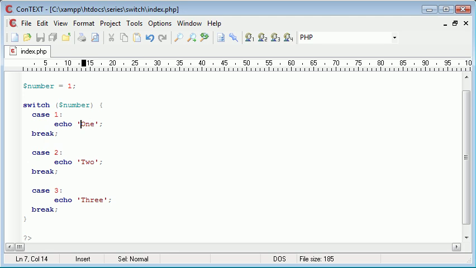So instead of writing if number equals 1, then echo 1, else if number equals 2, echo 2, else if number equals 3, echo 3, else, and so on, and it just gets a lot more confusing, this is a really easy way to view it. Case 1, we echo 1, case 2, we echo 2, case 3, we echo 3. And this is basically what our number evaluates to.